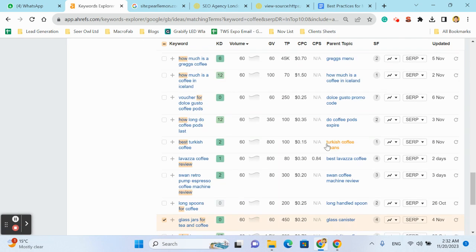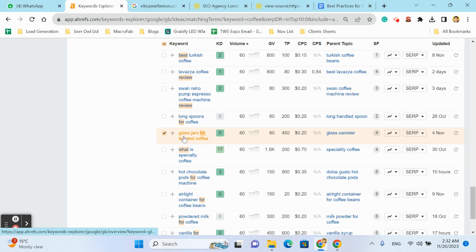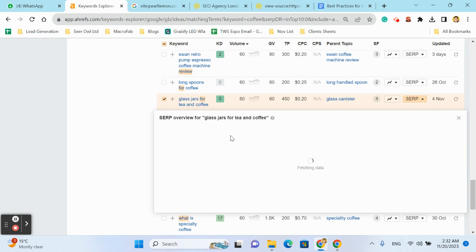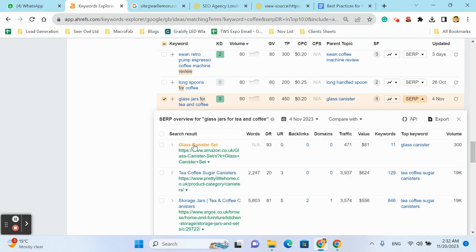I have another example. It is glass jars for tea and coffee, and the parent topic is glass canister. So use glass canister in your meta page title. Don't use the exact keyword. So I found in a website case study that my web pages which have a parent topic in the page title or meta title, they are ranking.